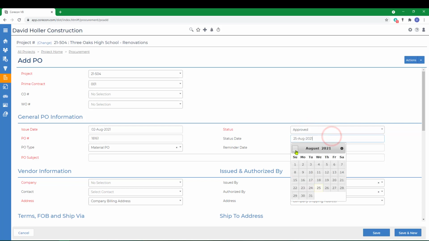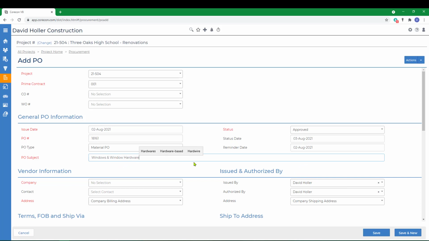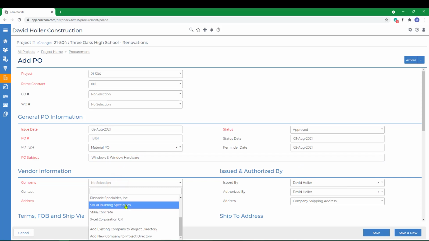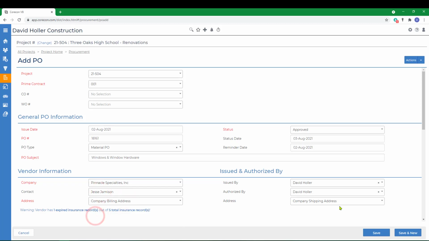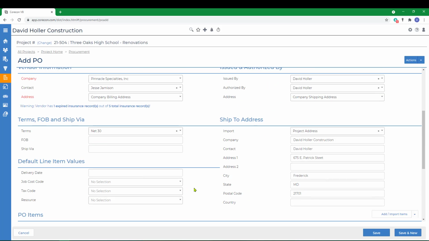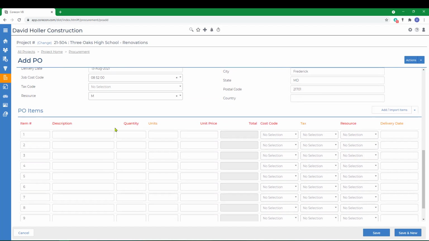We're also going to give this a status date and a reminder date, PO subject. We'll select the vendor and a contact. We'll select the issued by and authorized by. We can add a lot of default fields so it'll fill in for us manually. For example, we'll put in the estimated delivery date, the job cost code, tax code, resource, and so on. As we add the items to the detail section, these will default.